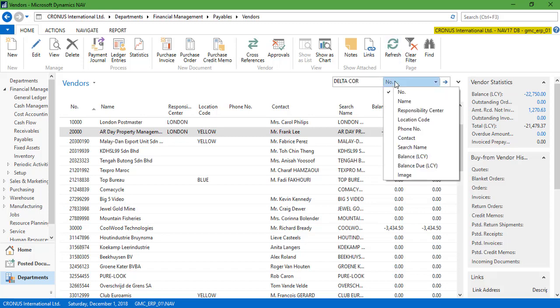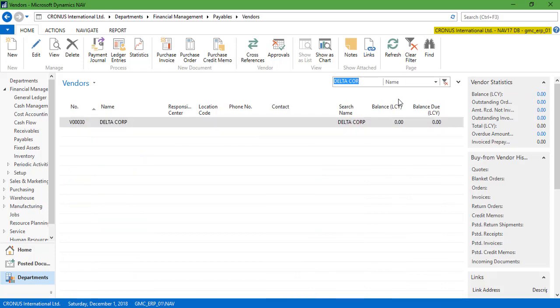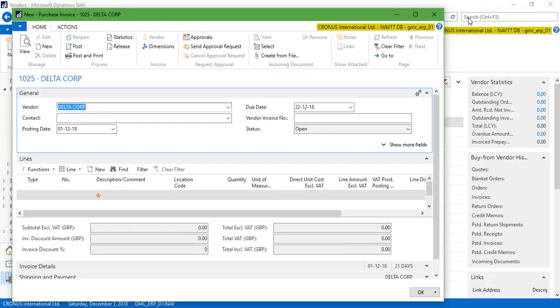I changed my filter from number to name. This is our newly created vendor. To create a purchase invoice for this vendor, I simply click on the purchase invoice, or I can come to my search bar and click on purchase invoice.